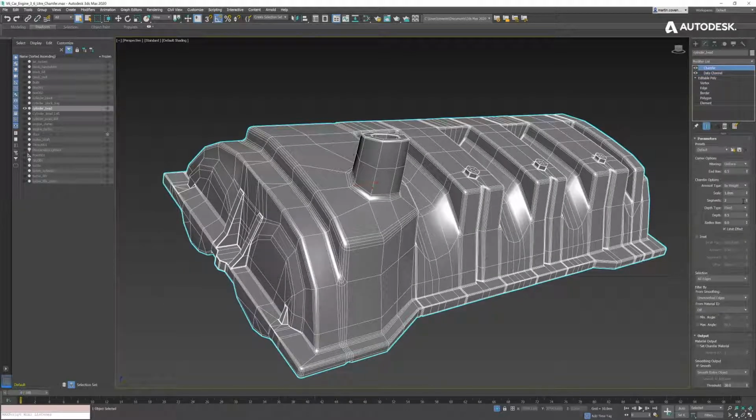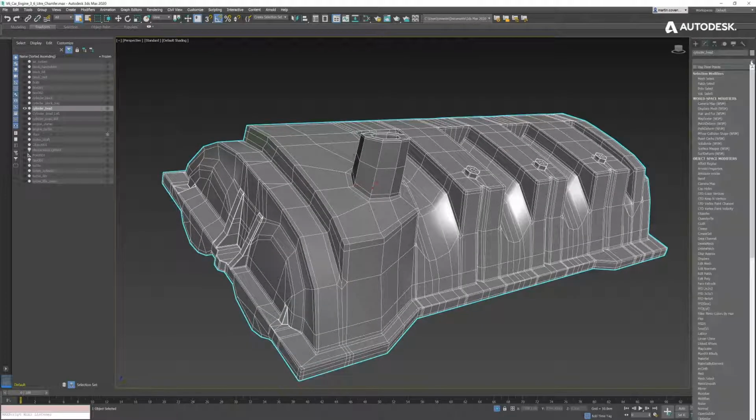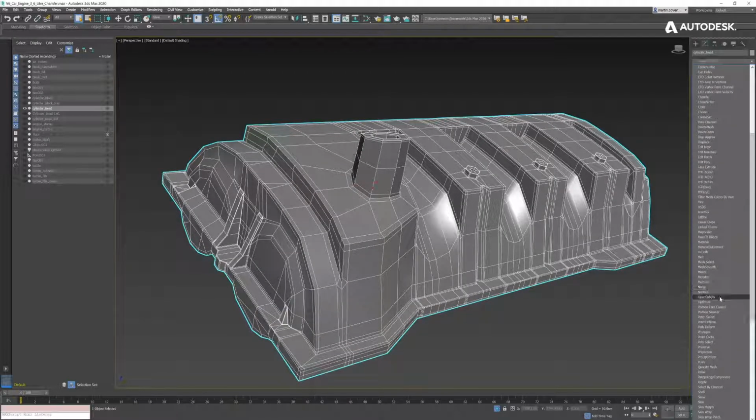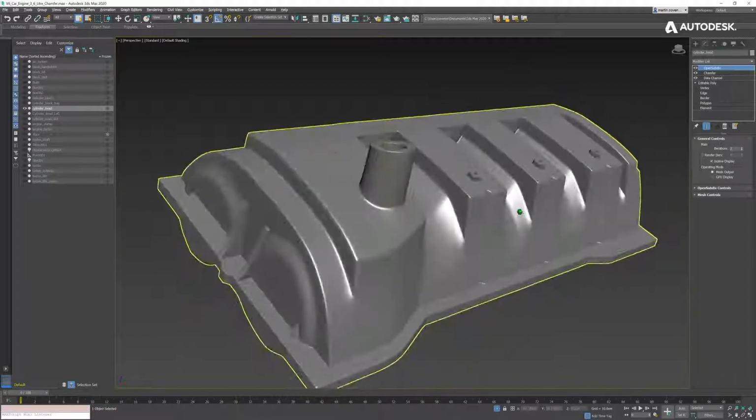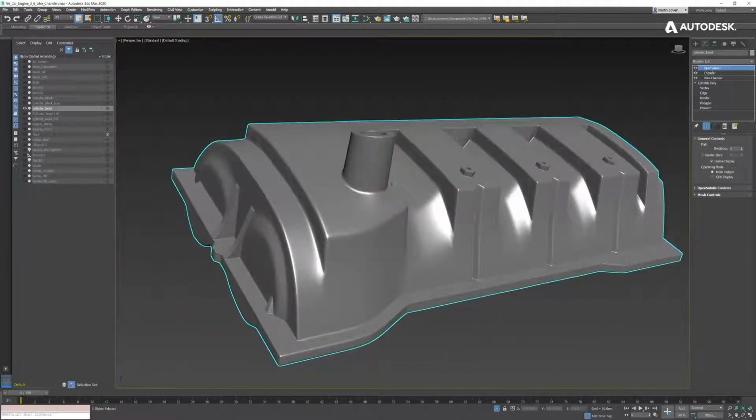Since this is a fairly low poly model, I'd like to add an open subdiv modifier to it. So I'll make some adjustments to the chamfer modifier. As you can see, we have a corner that is collapsing underneath the vertical edge.